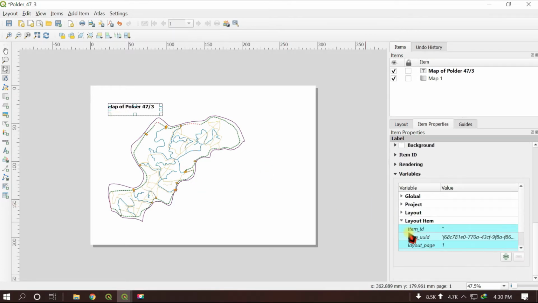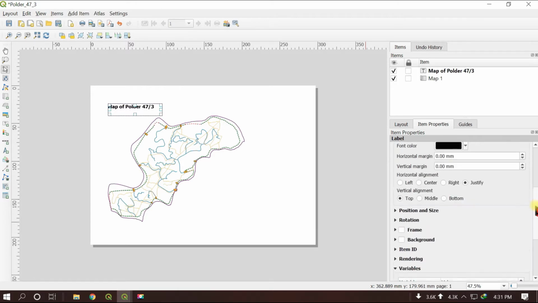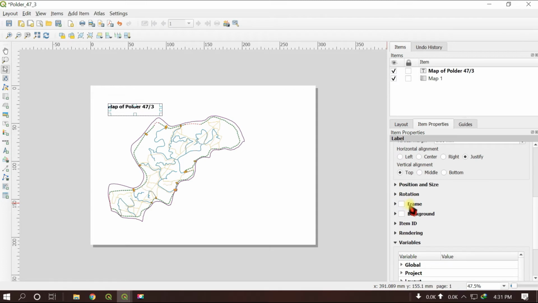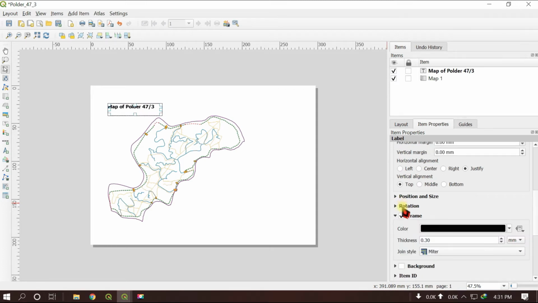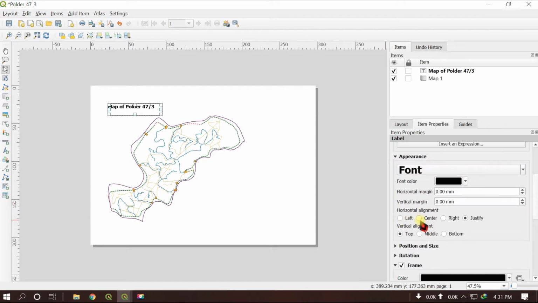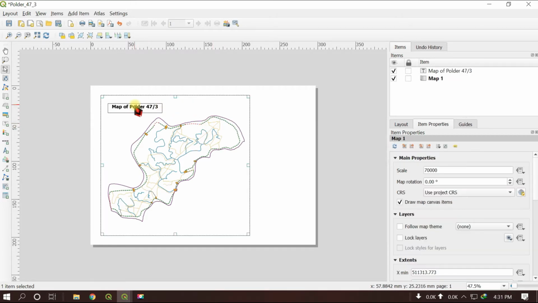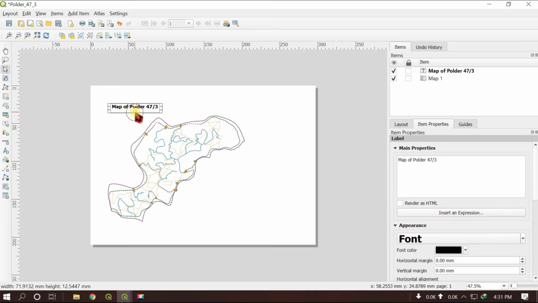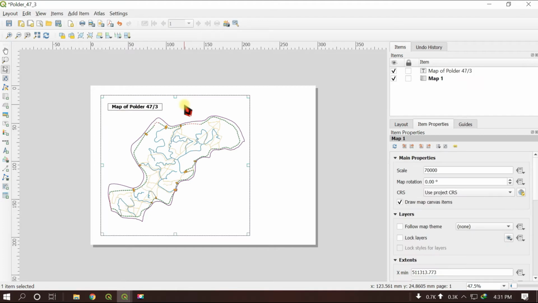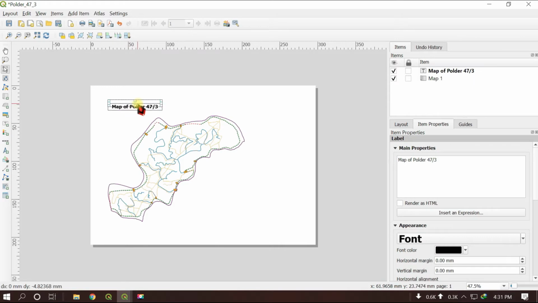Now if you scroll a little below in the right window, you will find the option frame. Click on it and you can see that a frame has been added around the text you have just added. And if you want to center the map, just click on center. Do the same thing for the entire map so that we can see the extent.